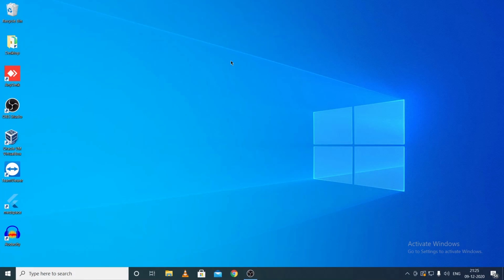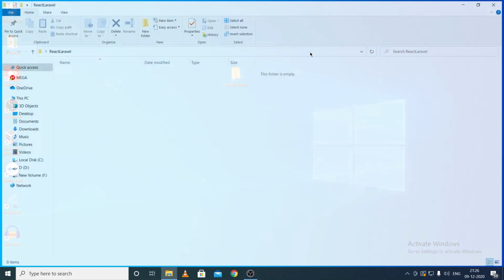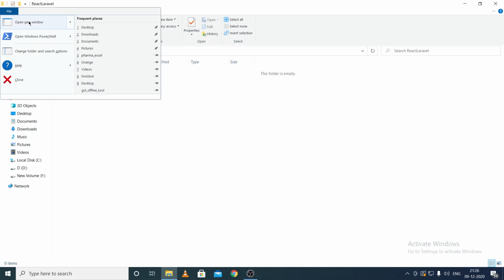Hello friends, today I'm going to show you how you can use React in your current Laravel project. I will create a new folder, name it anything you like, React Laravel. Then I will create a Laravel project because I do not have any current Laravel project.